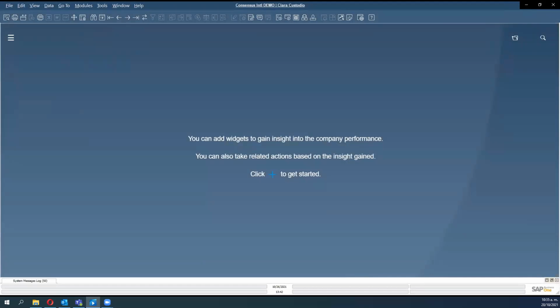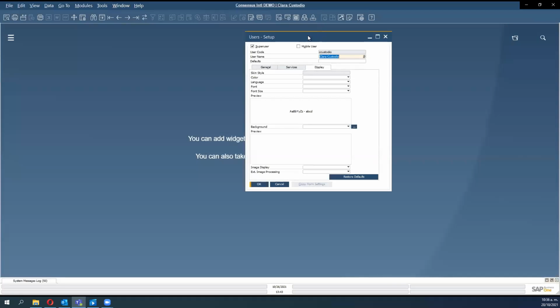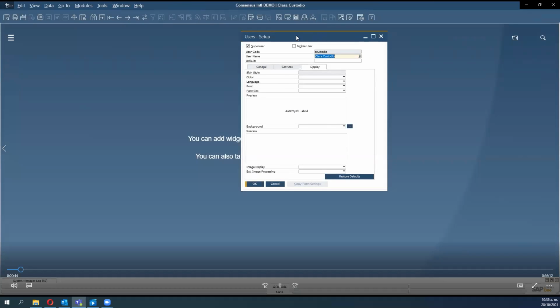SAP Business One allows every user to customize their screen and their interface to their personal likings or to their personal role. The changes we're going to see right now will only affect the user that is making those changes. In order to customize your personal settings, you need to go to the toolbar, and in the toolbar, you will find this little person icon, which will actually open your personal settings, user setup settings in SAP.